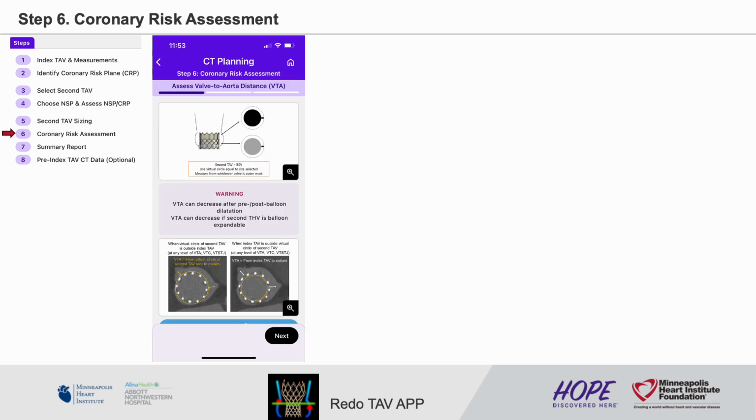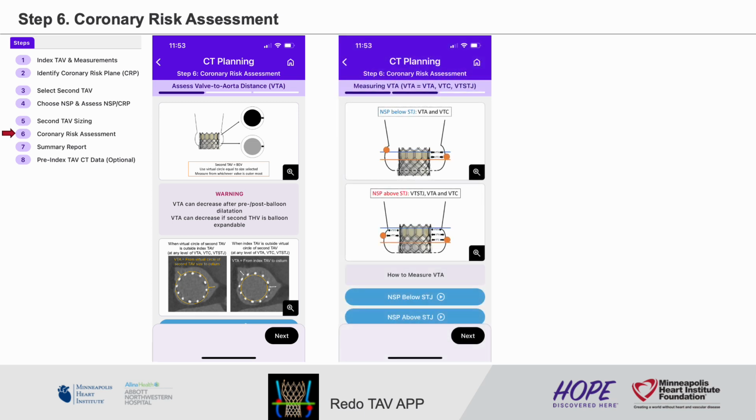With the size you choose, move to step 6, coronary risk assessment by valve-to-aorta measurement. Since a balloon-expandable second TAV could expand the index TAV, reducing the VTA distance, drawing a virtual circle of the second TAV size chosen is recommended to estimate the VTA distance. And identify the narrowest VTA distance from the virtual circle or index TAV centrum, whichever is outer, in the zone from the neo-skirt plane to the coronaries.